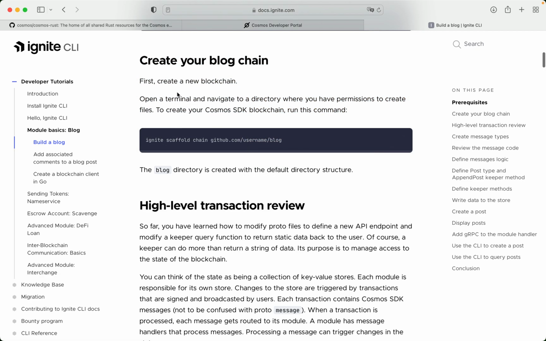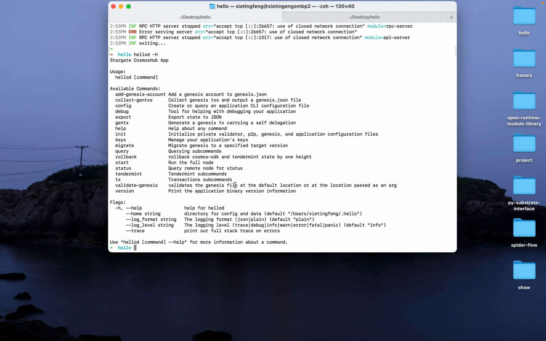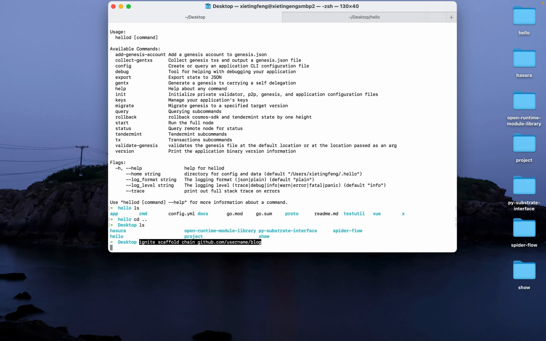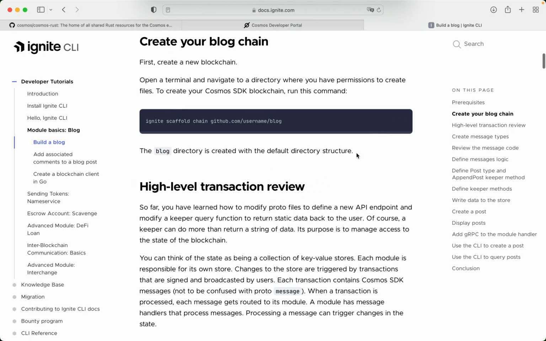Create your blockchain. First, create a new blockchain. Open the terminal and navigate to a directory where you have permissions to create files. To create your Cosmos SDK blockchain, run this command. The blog directory is created with the default directory structure.